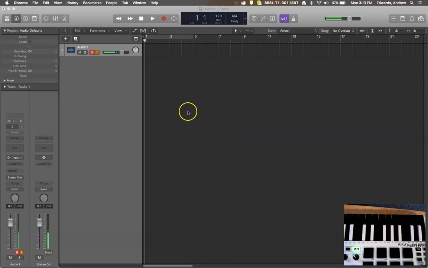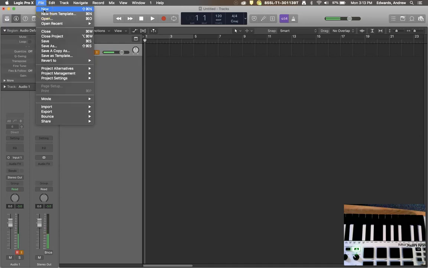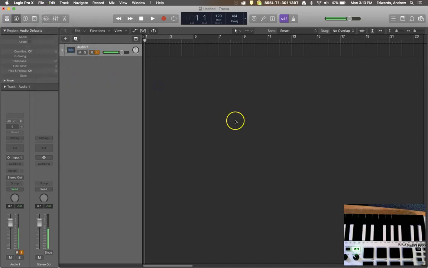So step number 1 is open a new empty Logic file. I have done that, but if you need help remembering that, you come up here to the top where it says File and go to New. Once you follow that process, then you'll have a new empty Logic file that looks a lot like this.